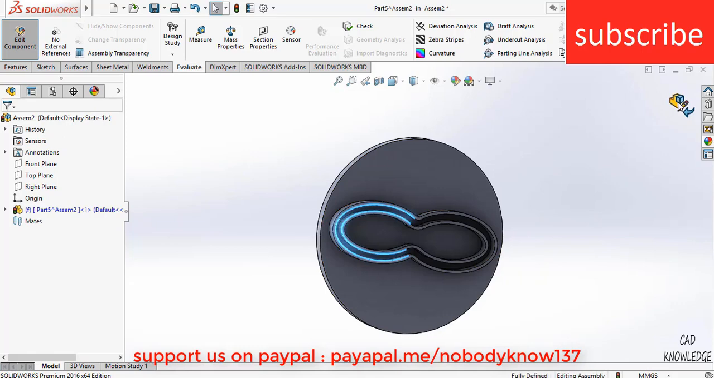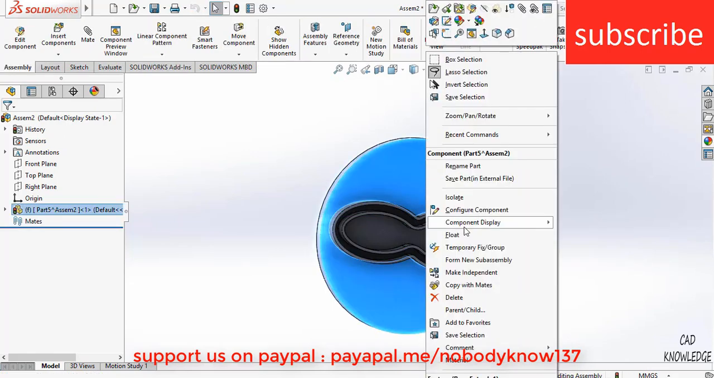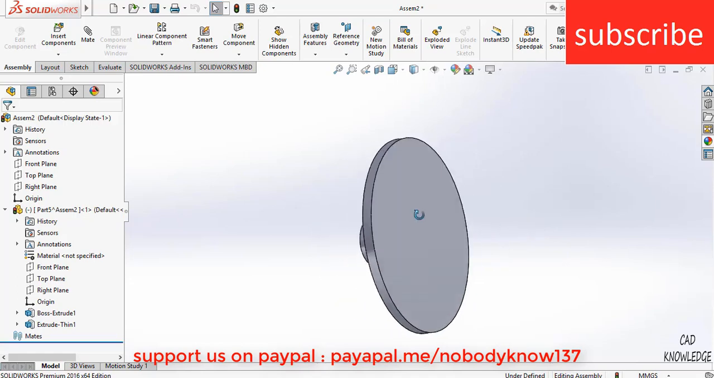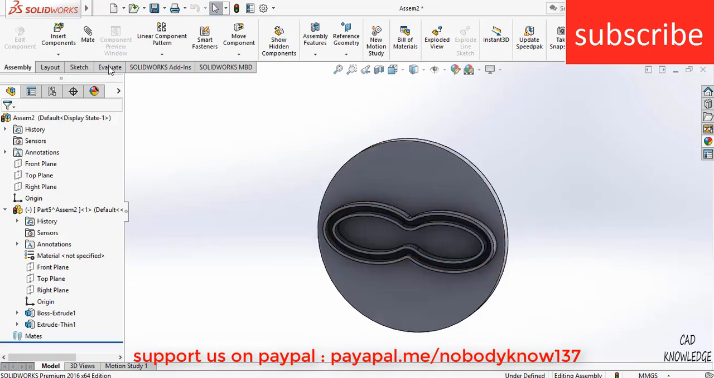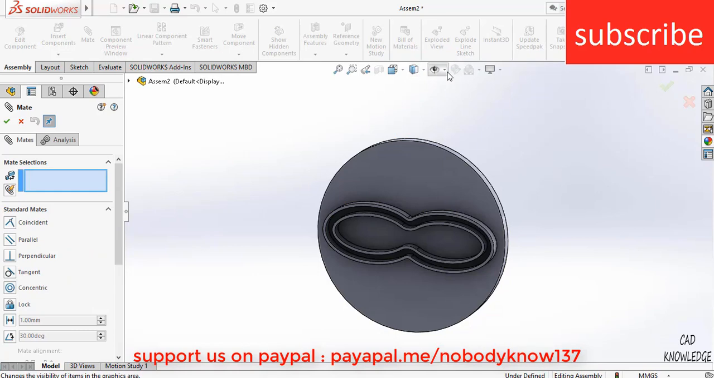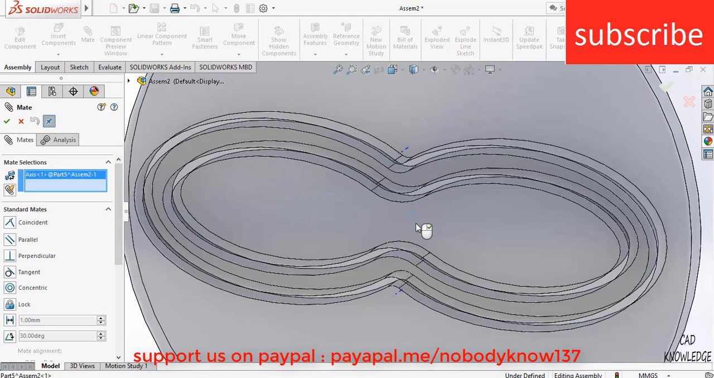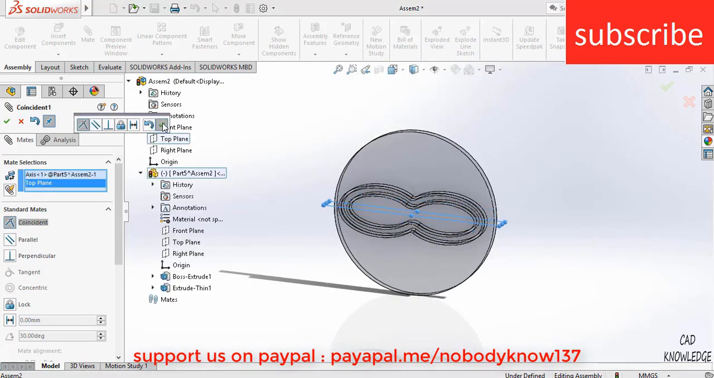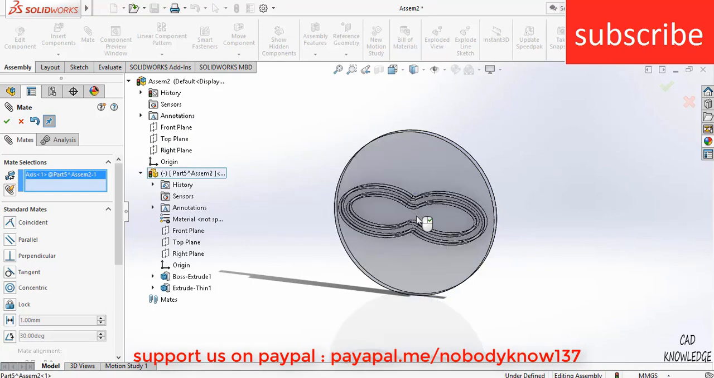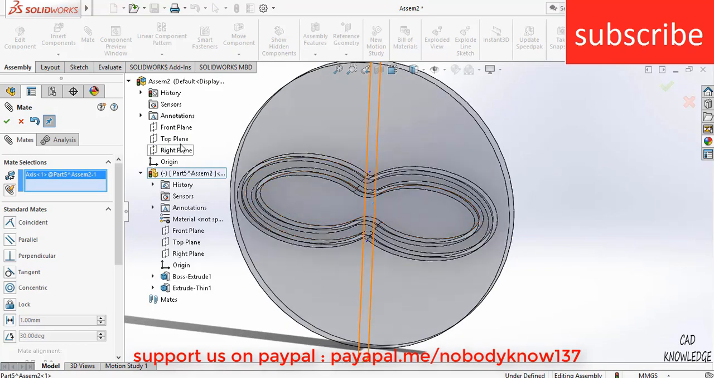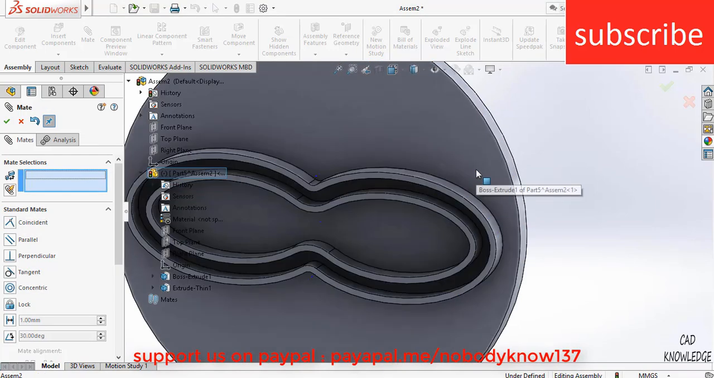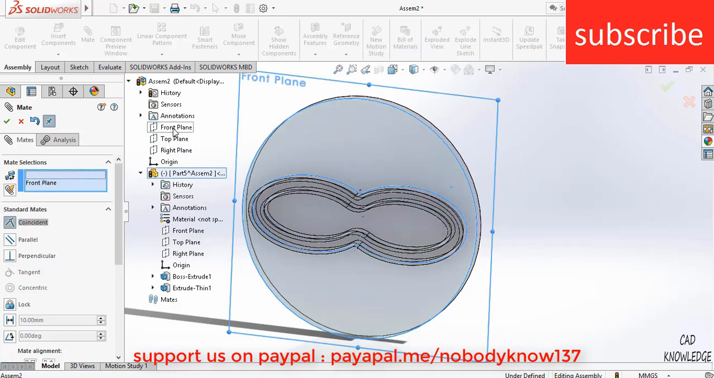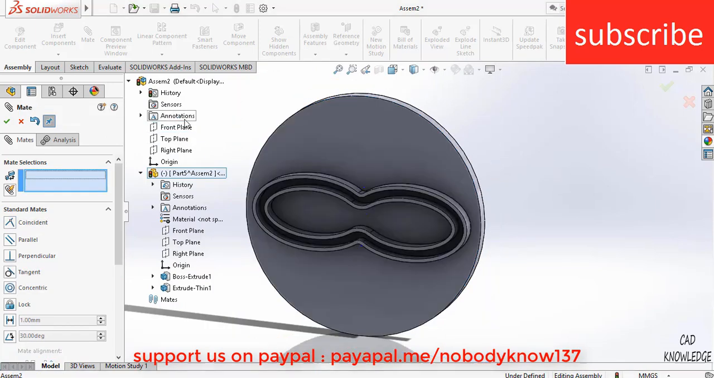Now exit the edit assembly component mode. Right click on this part, click on float so that this part can float and move. Click on mates, click on eye, click on view temporary axis. Select this line, select the top plane of the assembly. Click OK. Again select the axis and select the right plane of the assembly. Now select this face, click on the front plane, click OK.